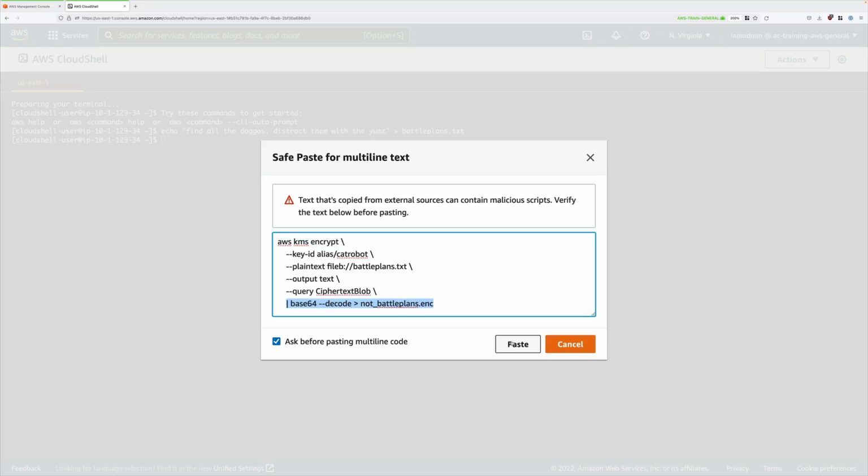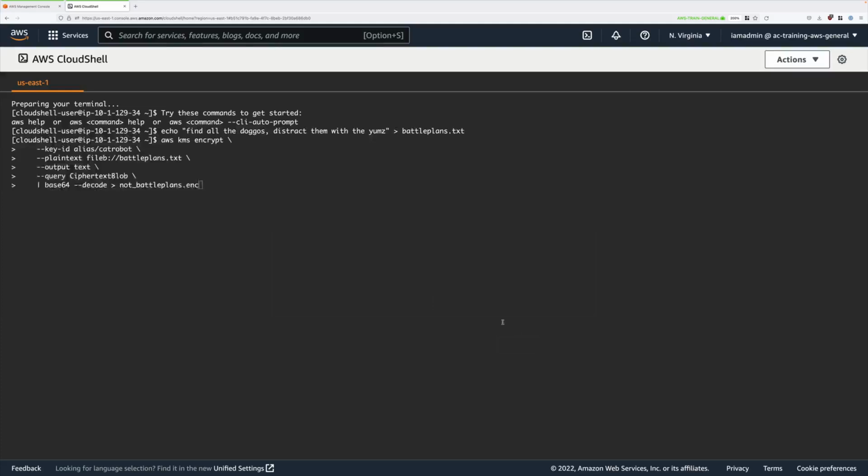Now I know that command is relatively complex. KMS is not the easiest part of AWS to use from the command line, but I did want to step you through line by line so you did know what each line achieved. Okay, so let's go ahead and run this command. To do that, we need to click on paste, and then once that's pasted into Cloud Shell, press enter to run the command. And the output not_battleplans will be our encrypted ciphertext.